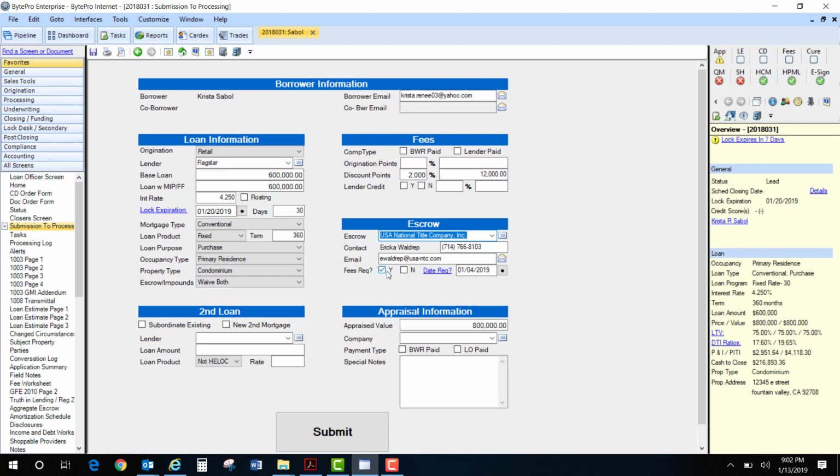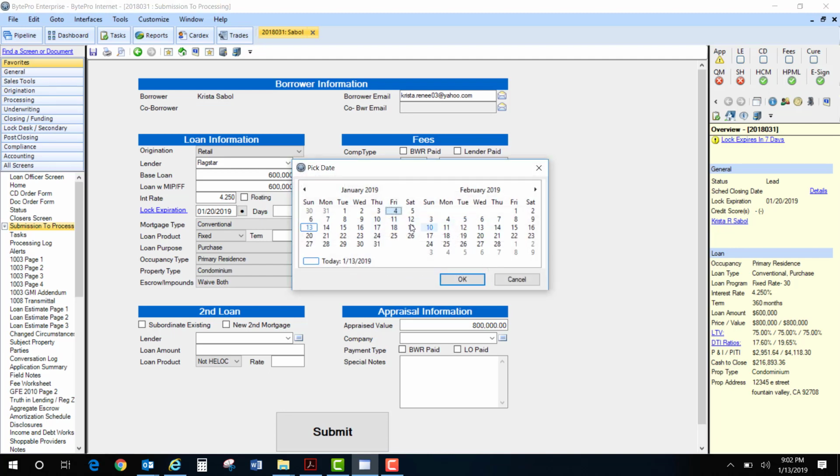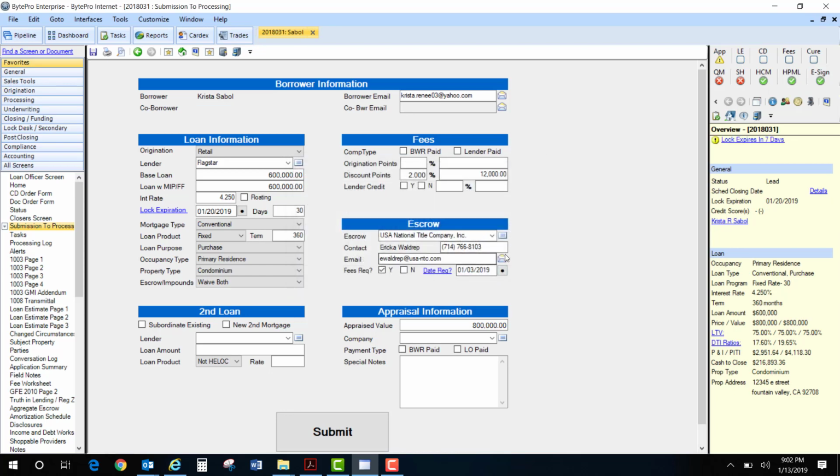You're going to check if you requested fees or not. In this case, I put yes. And then you would just click on the date that you requested the fees. That way your processor knows just to follow up on it.